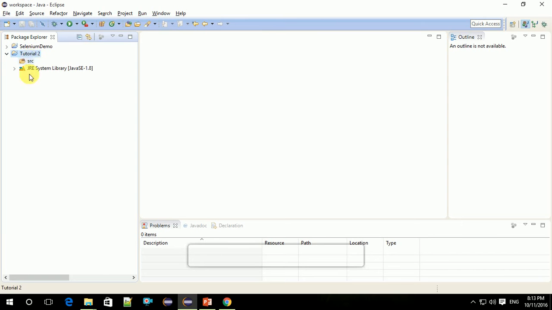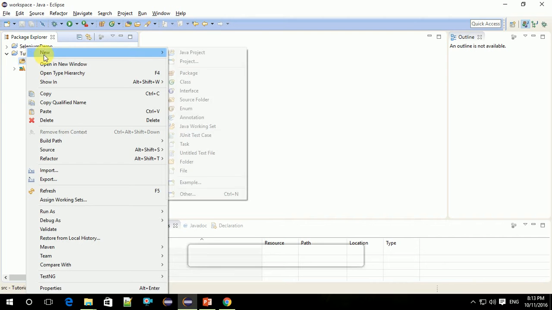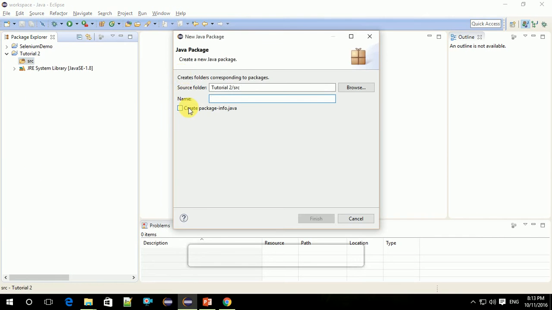This is the default structure. Go to the src folder, right click on it and create one package. This is a good habit, creating a package and then a class, right? So we'll create Tutorial 2 again, since it should be a valid identifier, I'll just remove the space.